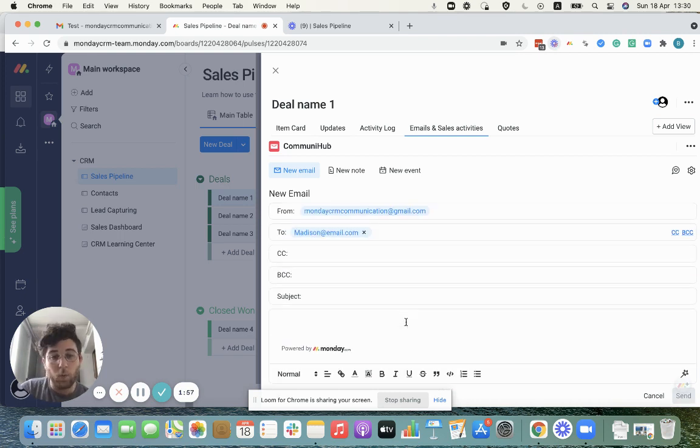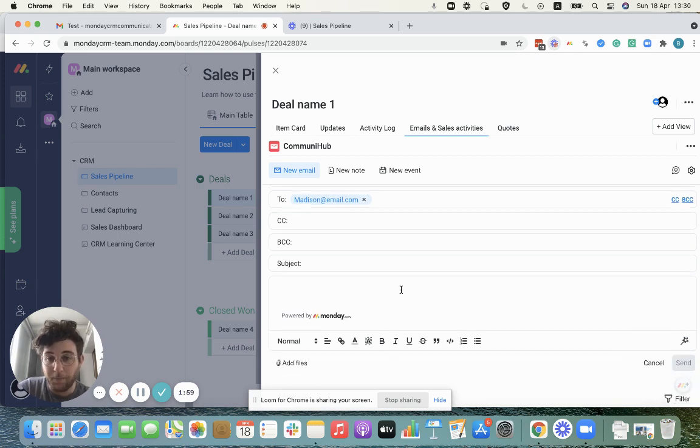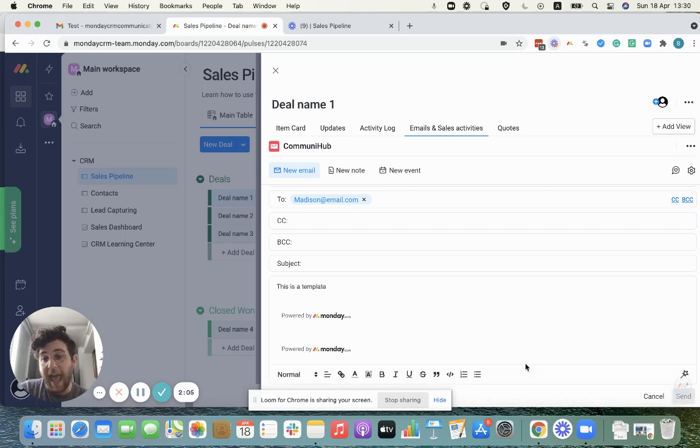But more than that, we also have a template. So basically what that means is I can use one of the templates that have already been created and add it, which can prevent me from doing a lot of manual work or repeating myself over and over.